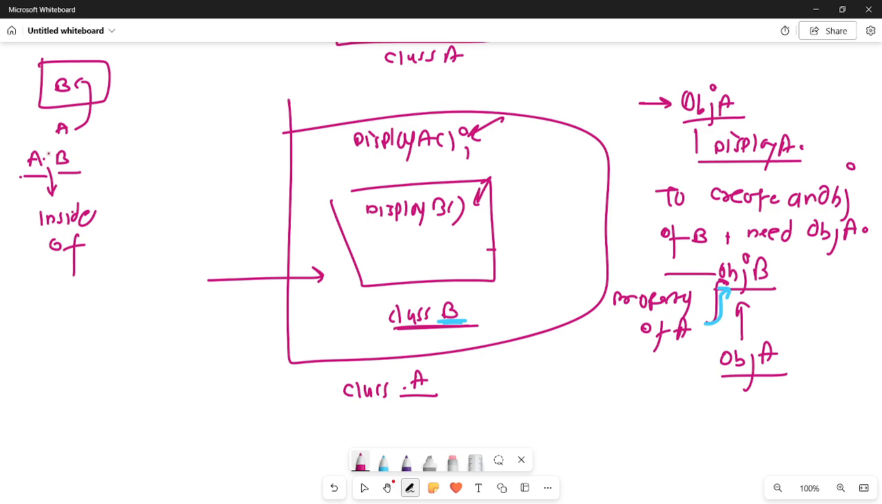Okay, so I want to represent B. I cannot just go and write B. It will give you an error, right? We have seen that. So how to resolve that?